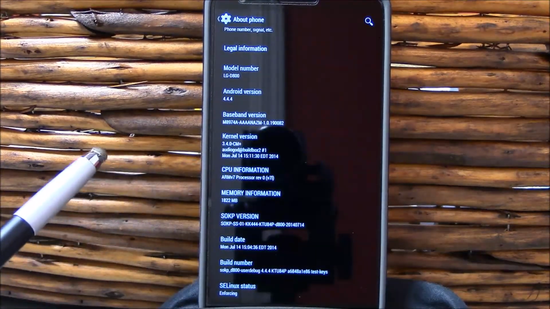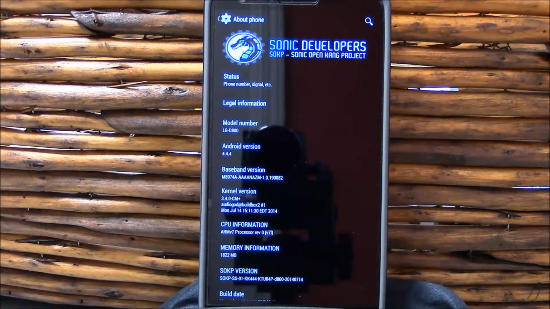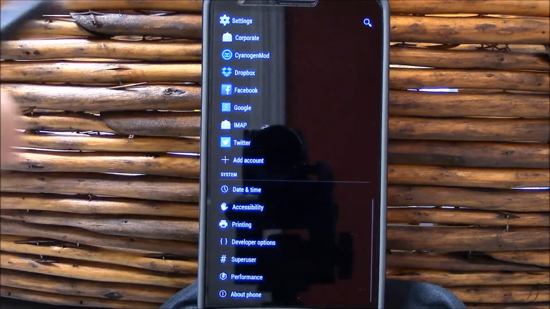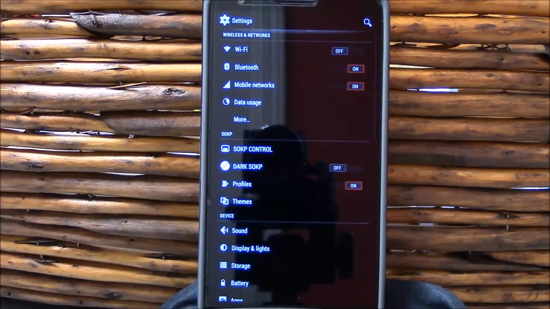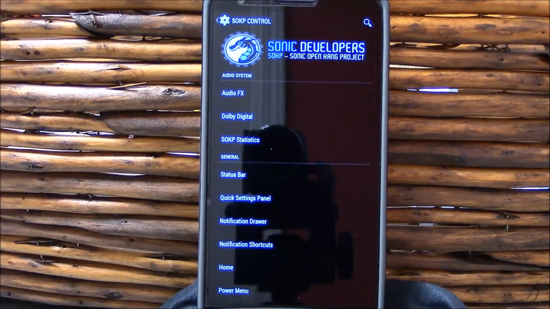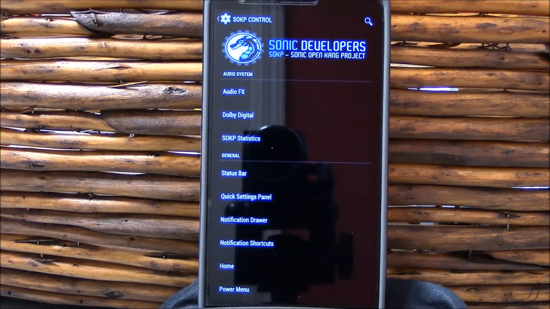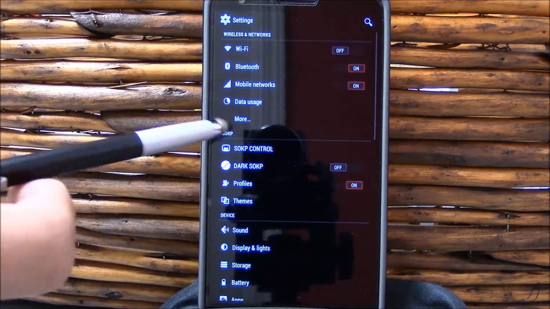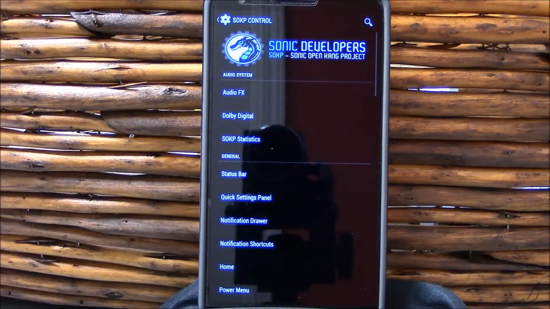One thing I want to say about this ROM is it reminds me of Dirty Unicorns a lot. It is packed full of features, and that's a good thing for the end user. If there's a feature that you've seen in another ROM that you may have thought about using, or thought was pretty cool and wanted to try out, you're likely to find it here. At least I did. All their settings are in the same place, as you saw here, SOKP control.